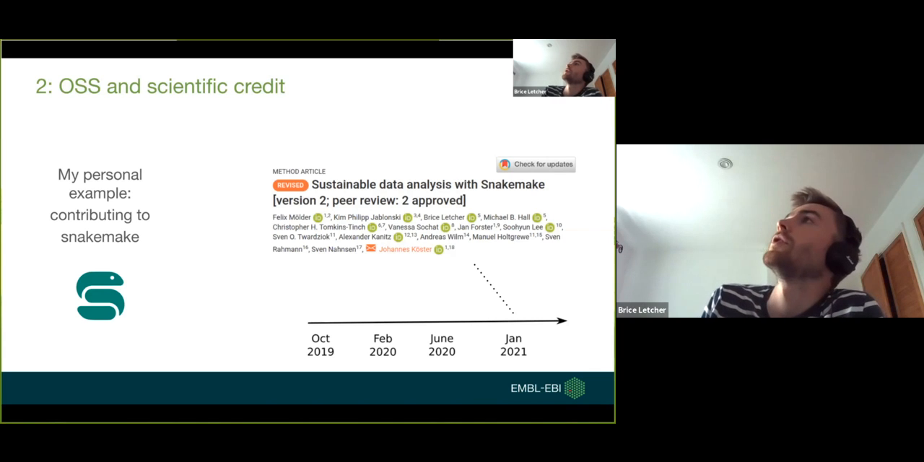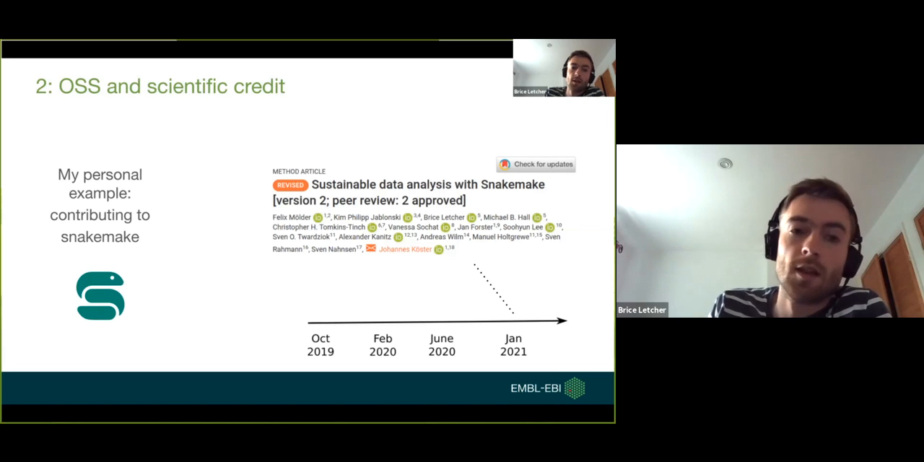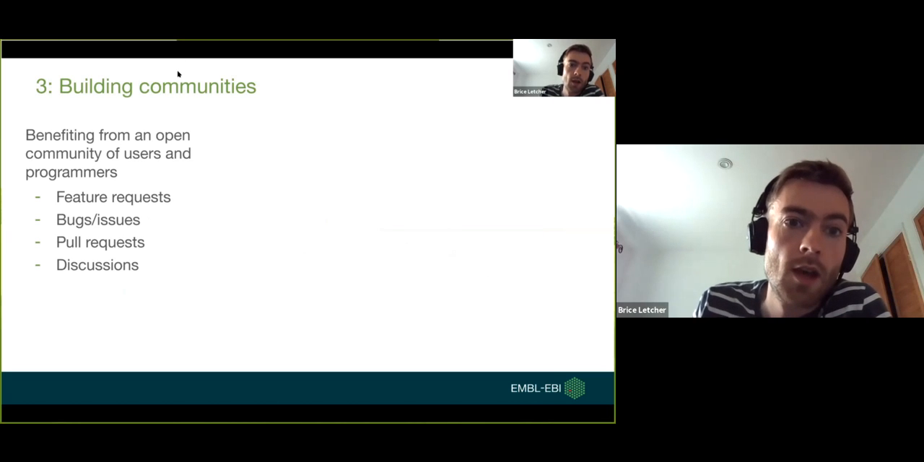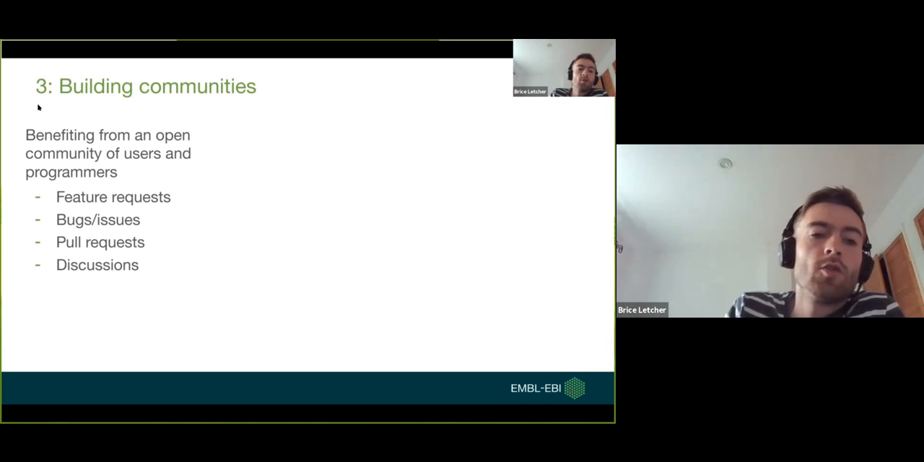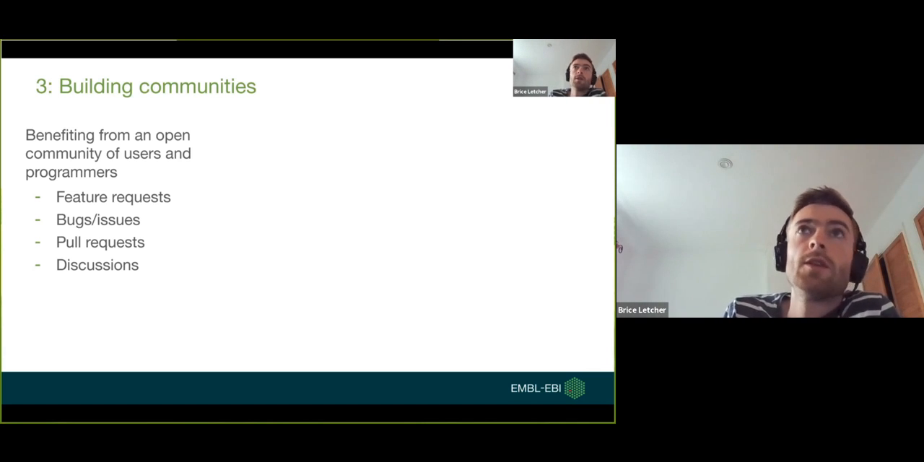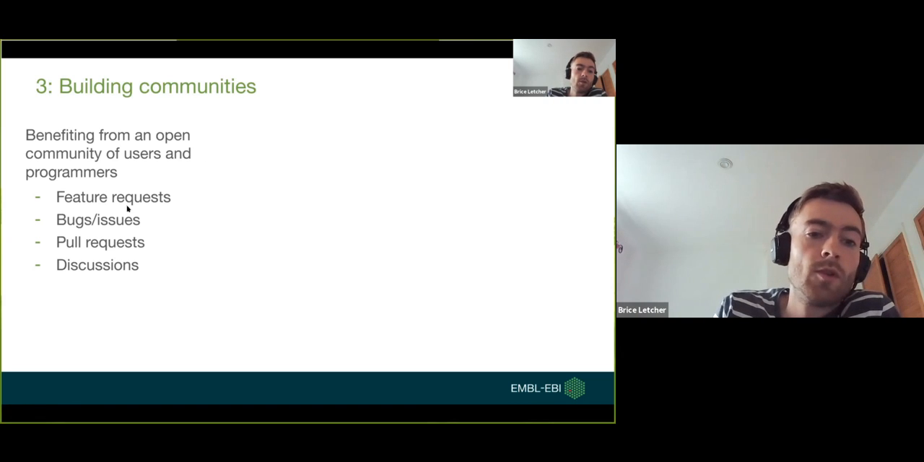So those are the two motivations: open science and scientific credit. Let me move to the last one, which is around building communities. If you write open source code out there in the open, you can tap into a pretty massive community of both users and programmers. And the things they can give you are many. Some of them may just suggest things or ask for new features.